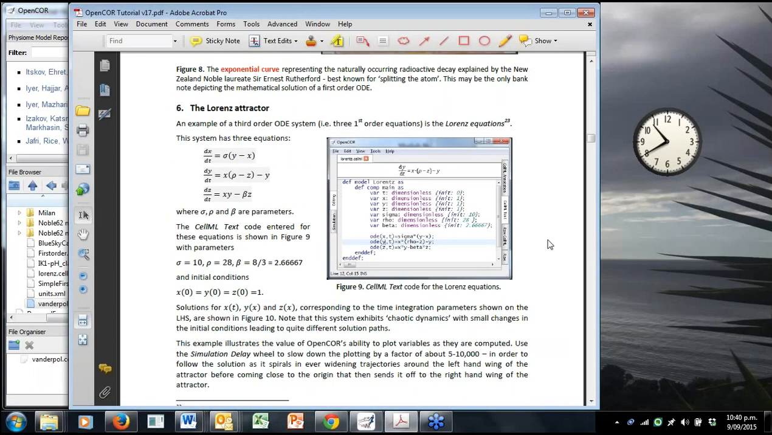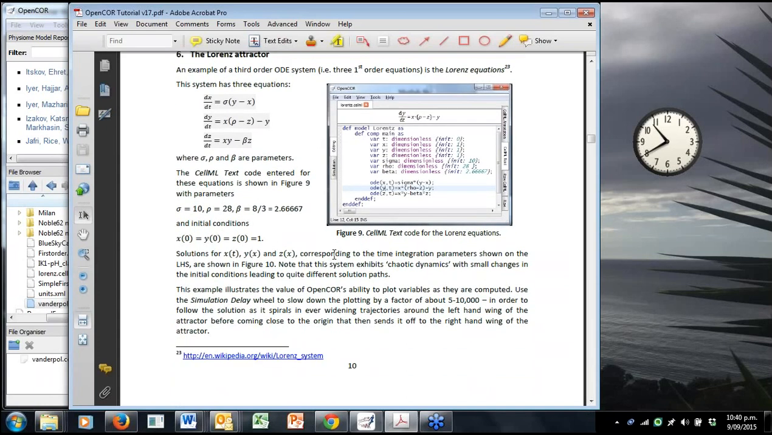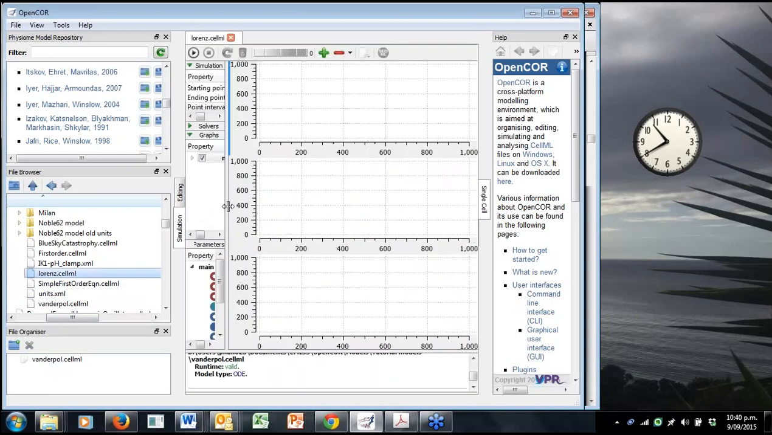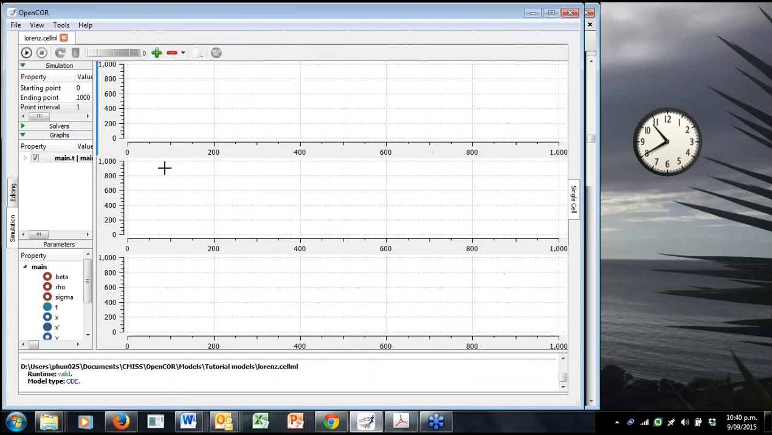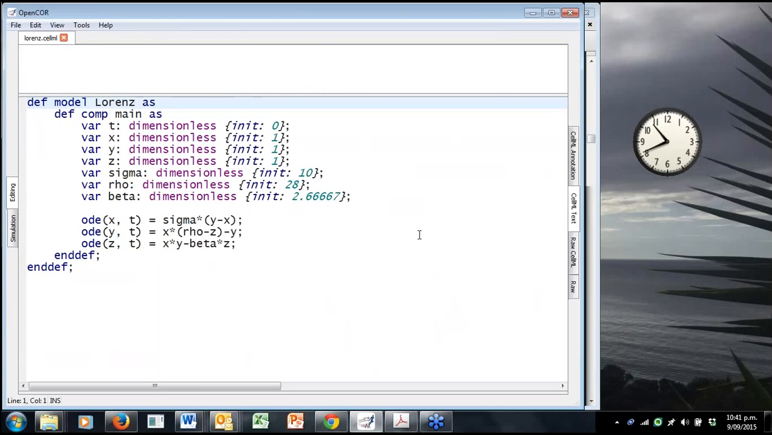So the next model I want to move to is this one, the Lorentz. So this is now a third order system, three first order equations shown here, and it just has more interesting behavior, so it's worth having a little bit of a play with this model. So what you should do now is go back to OpenCOR and copy and paste the text from here or type it in. So if I do that, I'll just drag it over. And if you look under editing text view, that's what you should see.